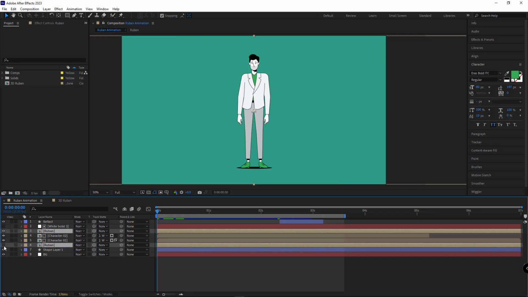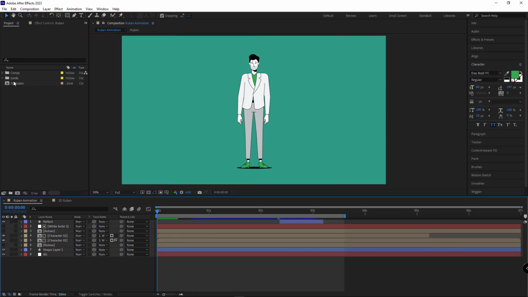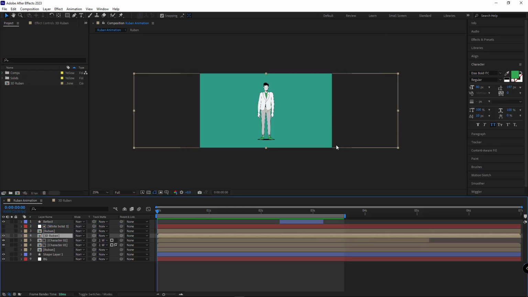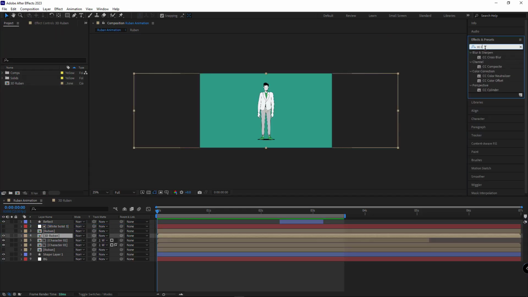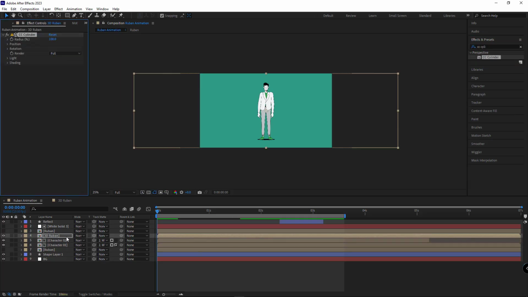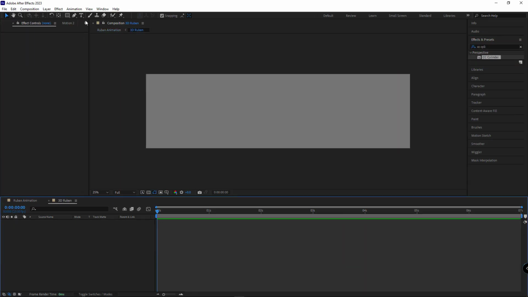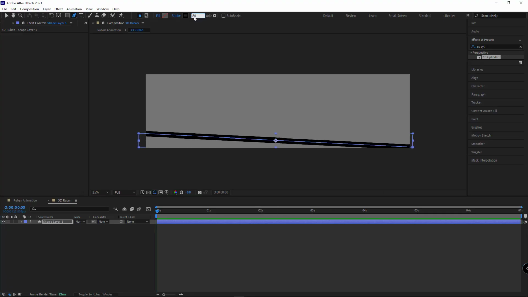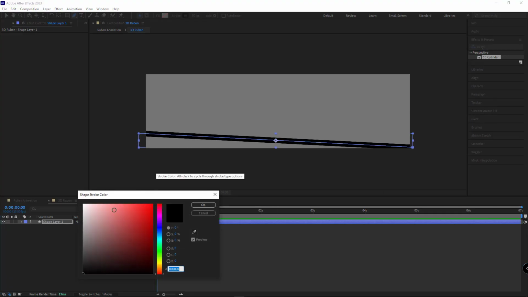I hide the ribbon comps I had made before. And I put the 3D ribbon comp into the main comp. I select it and add the CC Cylinder effect to it. After that, I open the 3D ribbon comp and I create a stroke like that. I disable its fill and set its stroke to 80. And I set its color to white.